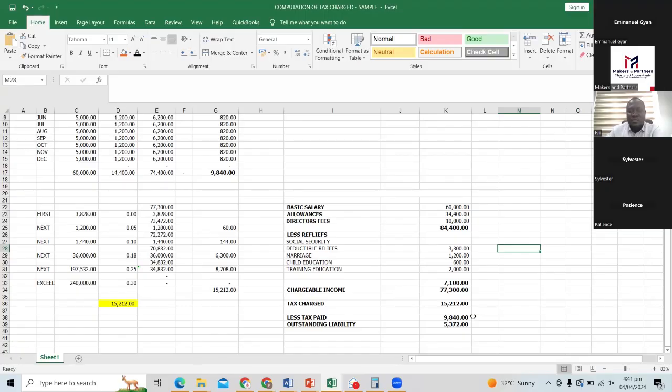Okay, so I'll get back and give you a concrete response to that once I get on the phone with the technical aid. Once we've been granted this relief, it brings us to a chargeable income of 77,300 cedis. With this 77,300 cedis, we are going to use the graduated tax rate system to help us compute our tax charged for the year.